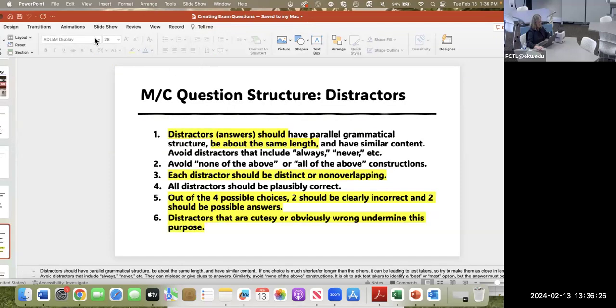All right, so we talked about the questions. Now I want to talk about the answers. So here's some principles to go by in writing your answers. They should have the same structure, be about the same length, and have similar content. So you don't want the right answer to stand out and be different from all the other answers in terms of the way it's worded or the length or what's in the content.